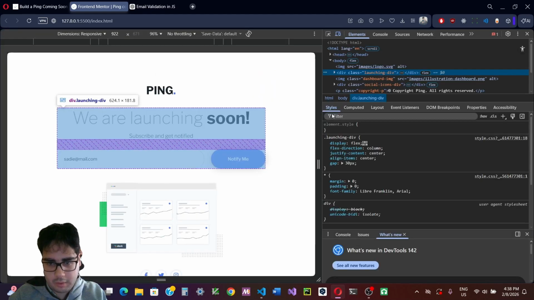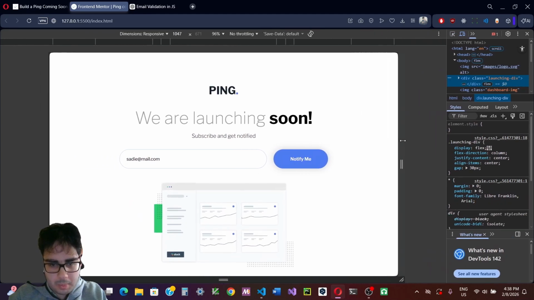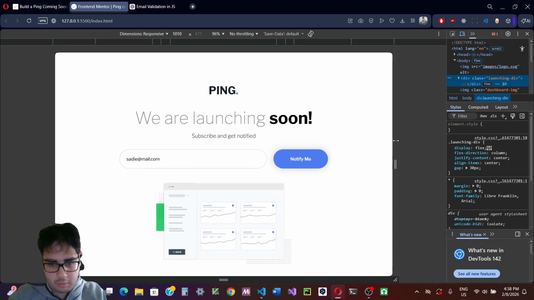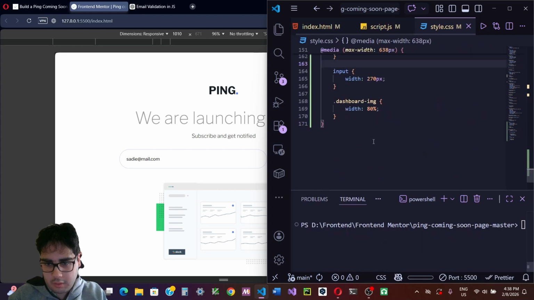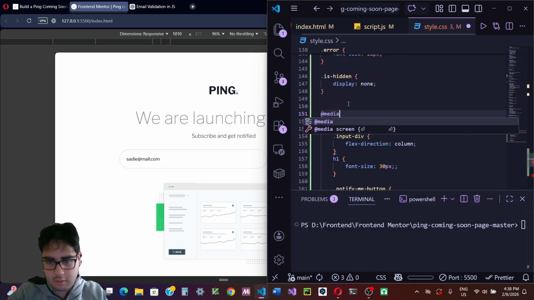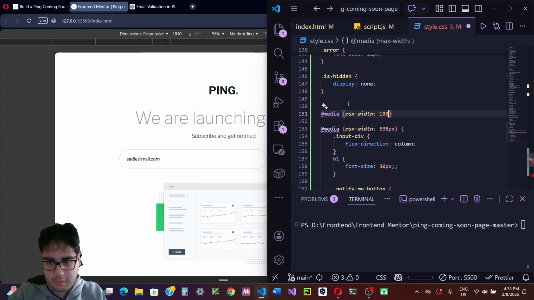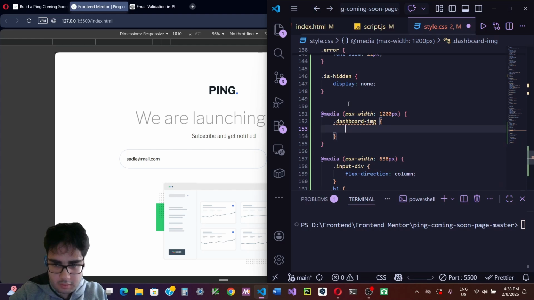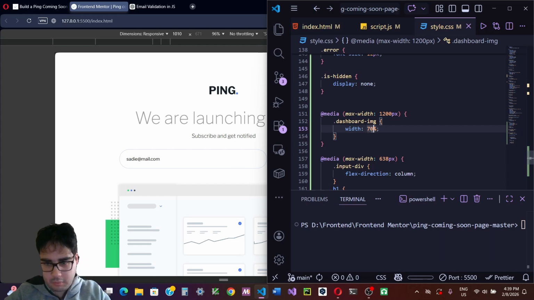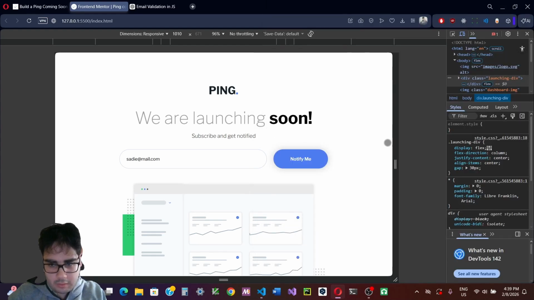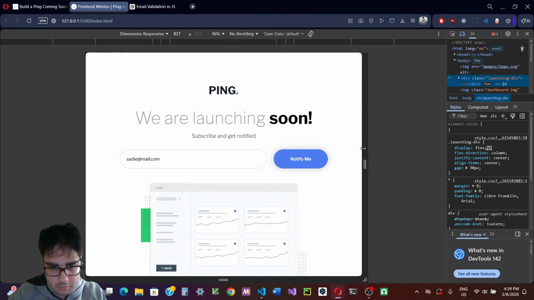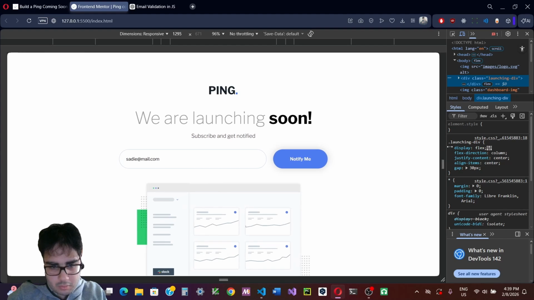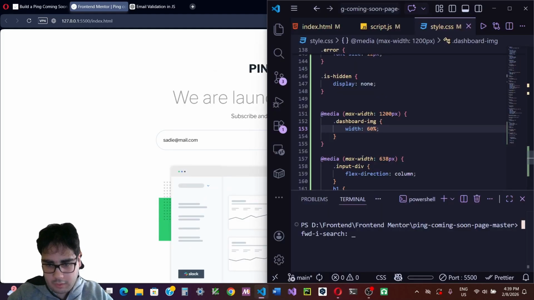Okay, actually I don't think we're completely done because the, okay, so let's say max width, let's say at media max width 1000, maybe like 1200 pixels. Dashboard img is going to be 70, width is going to be 70%. Okay, that's too big. Let's bump it down to 60%, something like that. Okay, I think that's it.